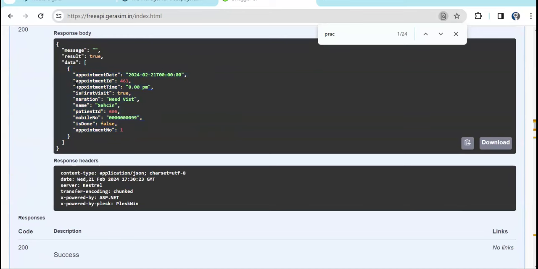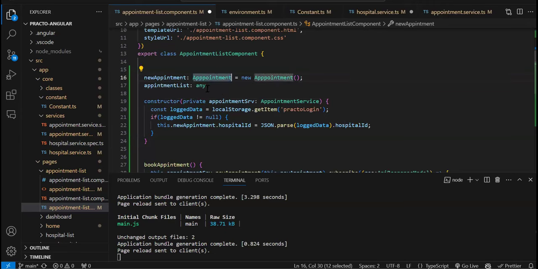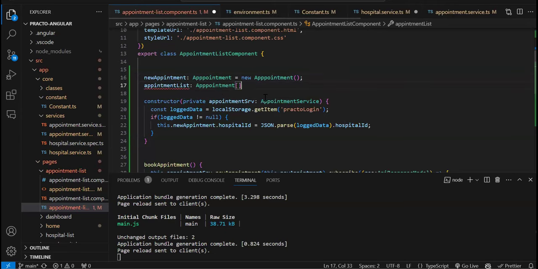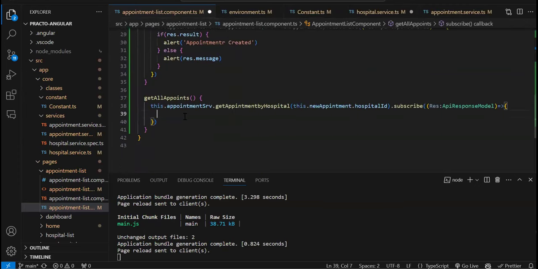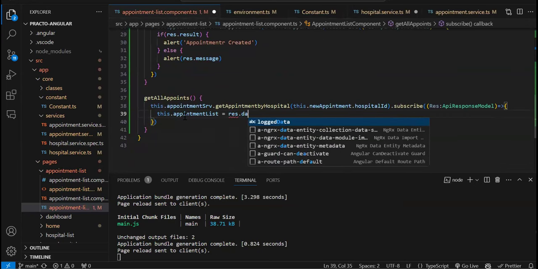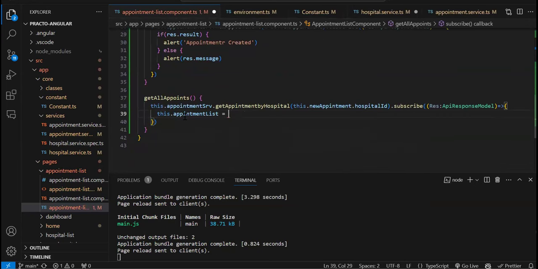So these are the fields we are getting. So this is almost same. Just what else is there? No, nothing same, just the appointment. So this model we can use over here. Let's initialize it to empty, and whatever data we get, we are going to store into this variable. So this dot appointment list is equal to res dot data. So capital R is there.